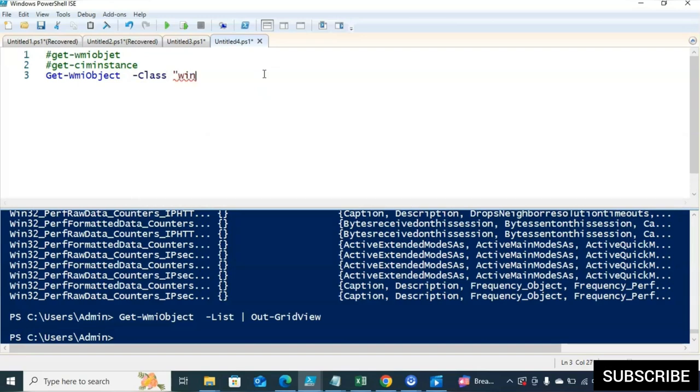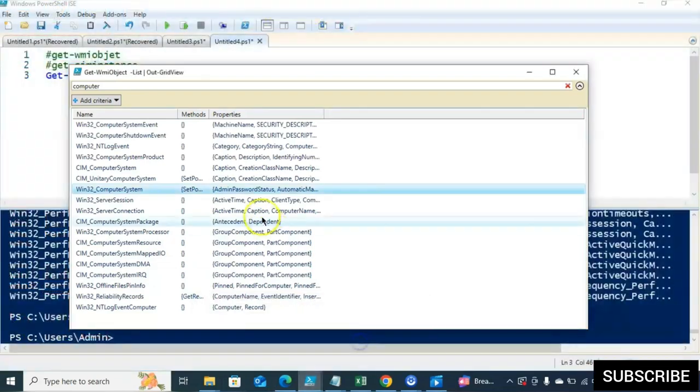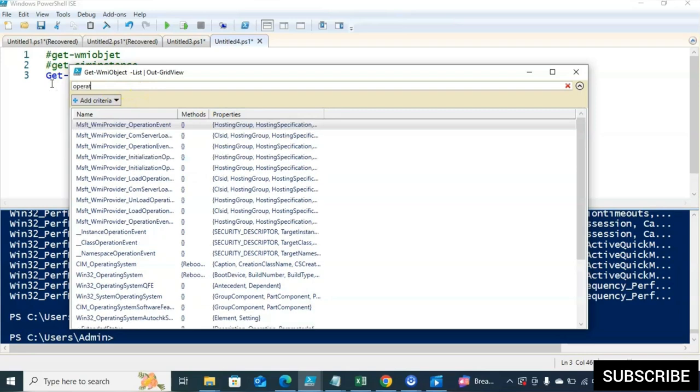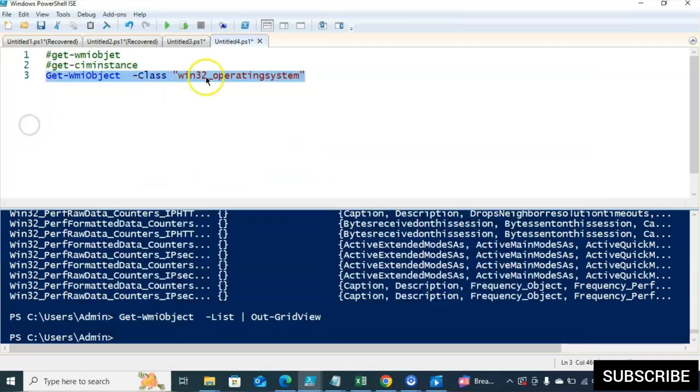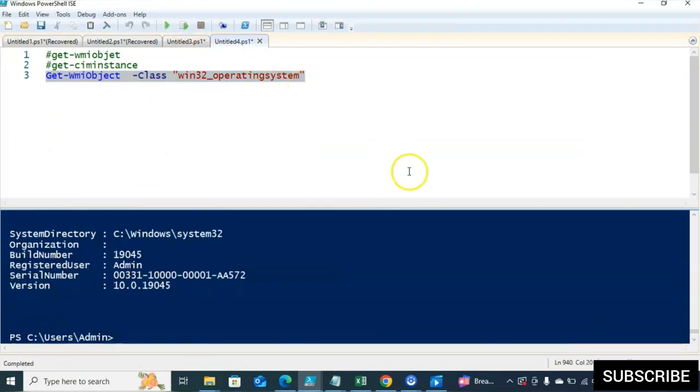I want to know the operating system related information. Win32, what I can do, operating system. So how do you know whether this is there or not? I already told you, you should check in the grid view. You can see, right, Win32_OperatingSystem. Now let me type operating. Yeah, Win32_OperatingSystem is there. Okay, so let me execute this commandlet. Let's see whatever data we get.